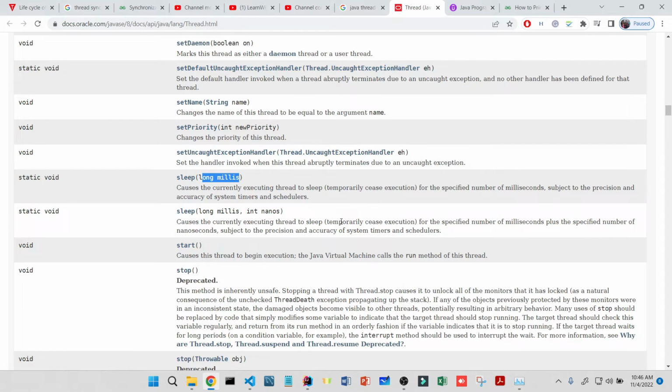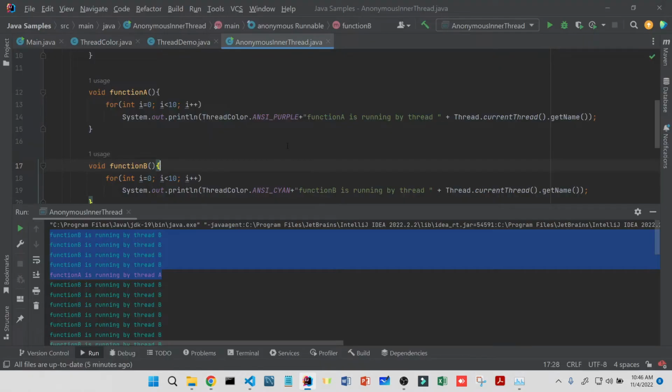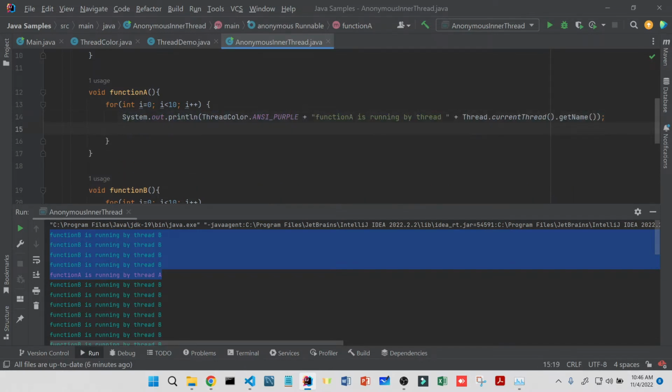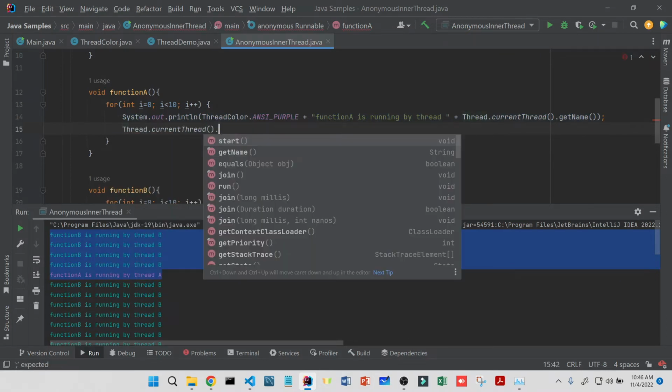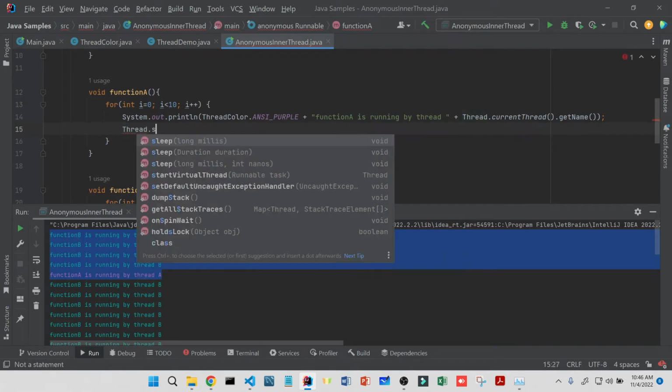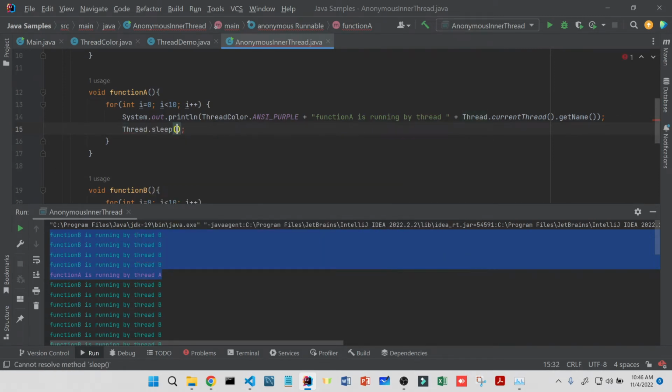Let's go back to our program. Here I'm going to put this into the curly braces, and I'm going to call Thread.sleep. Whichever the current thread is, it will sleep for this much of milliseconds. Here I have specified 1000 milliseconds, which means it is going to sleep for 1 second.